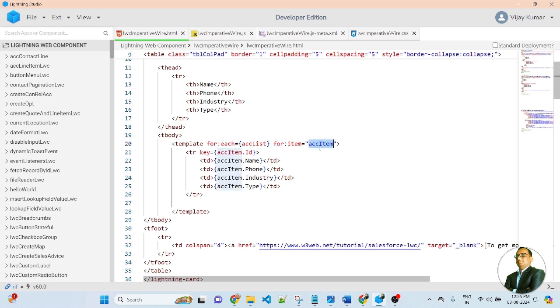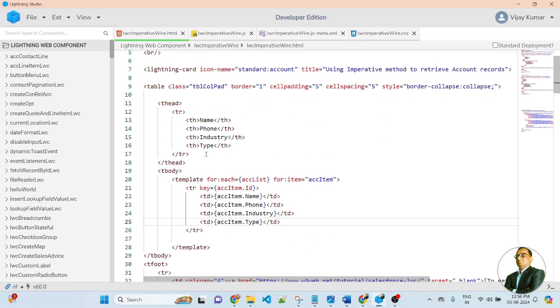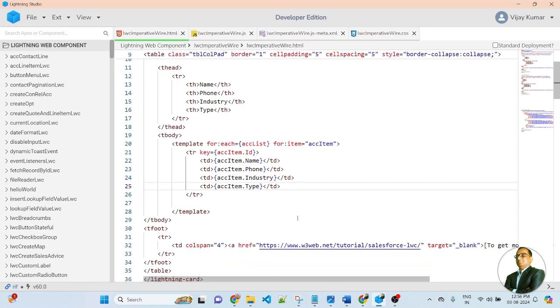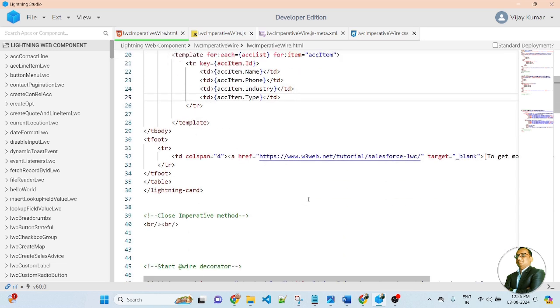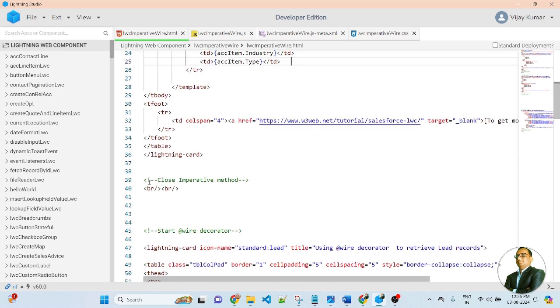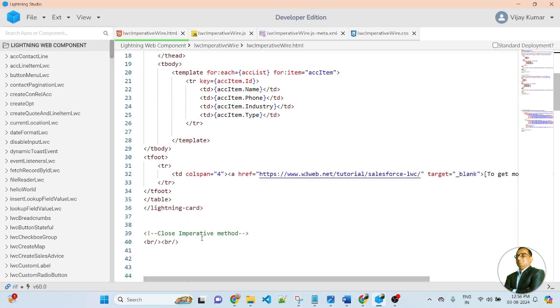So one by one I am displaying the account records using this item. Friends, here you can see I am displaying name, phone, industry, and type of account. Once I click on this button, the imperative method will be called and we will display a list of account records. So this is method number 1. After that, this is the closing tag of the imperative method. So the imperative method starts here and closes here.